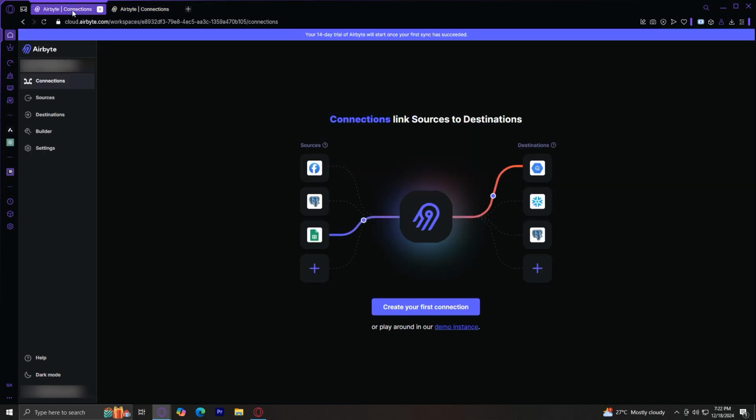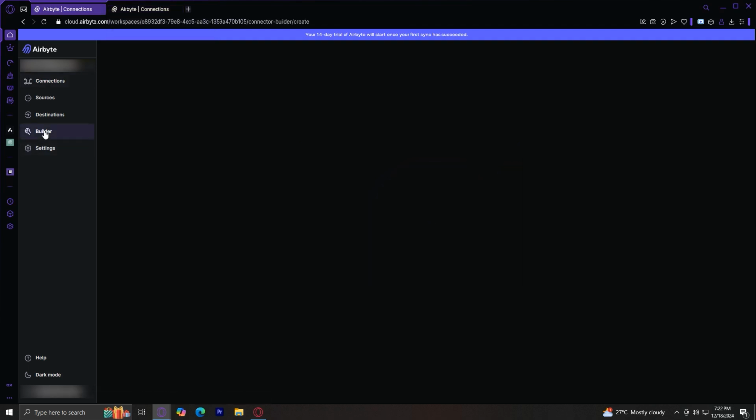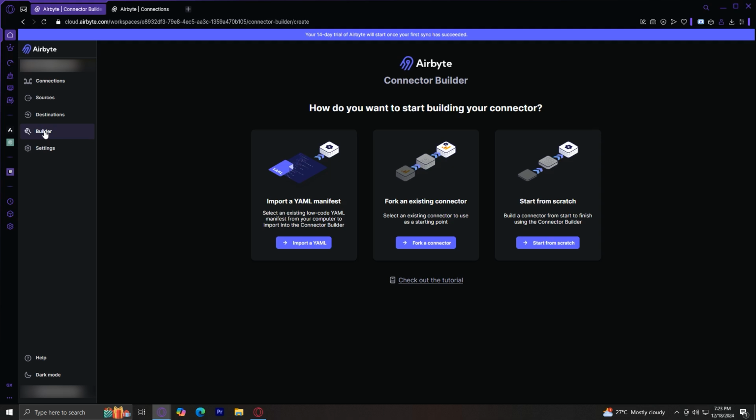Let's go back to the actual Airbyte because that was just a demo. Now, for the builder program, let's tap on this to check it out. If Airbyte doesn't have a pre-built connector for your specific source, you can use the builder feature to create a custom connector. So let's say you want to connect to a custom API. You would want to define the base URL of the API, set up authentication like API keys or OAuth, and specify endpoints to fetch data from. You can preview and test the data being fetched to ensure the connector works as expected.